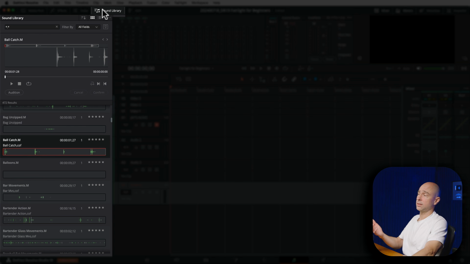You can even create your own sound library from your own sound effects, with your music, with anything you want. You can create your own libraries as well.